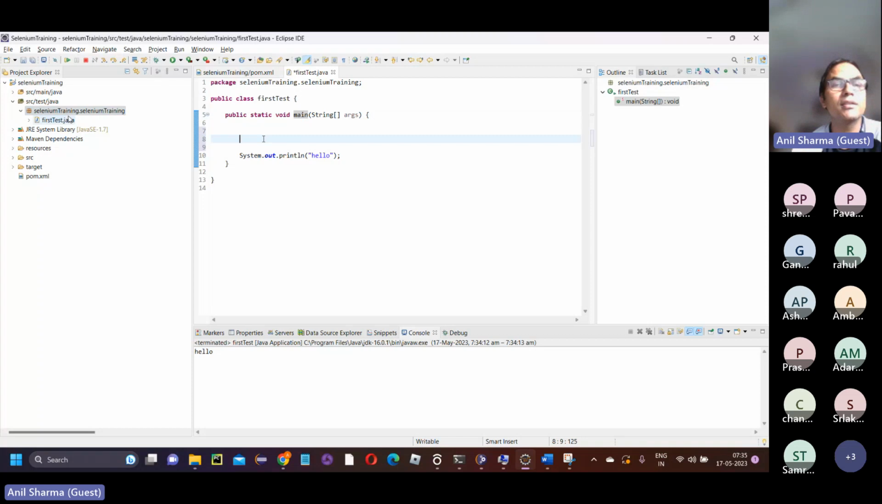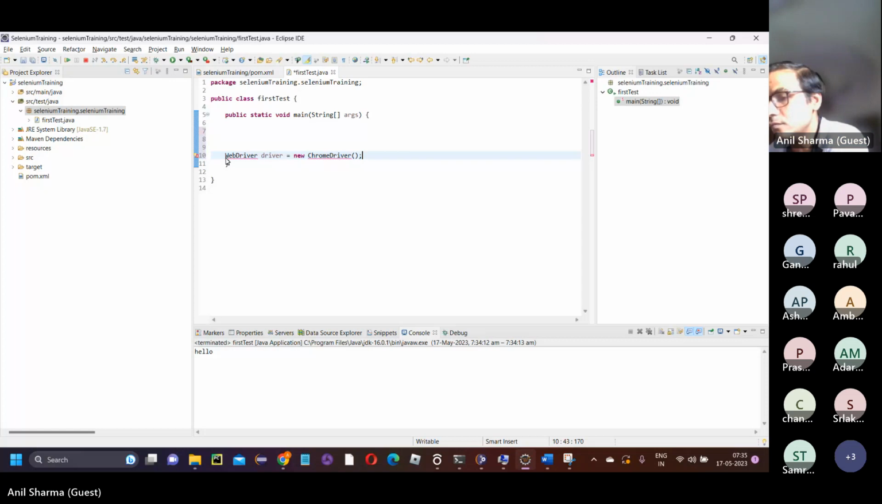So what I was doing is, now this hello is complete. What I was trying to show you is how to launch the browser. WebDriver driver equal to new. Let me take a new object, ChromeDriver, right? So this is the first basic line of any automation world, right? WebDriver driver equal to new ChromeDriver. WebDriver is our interface. ChromeDriver is a class, right?